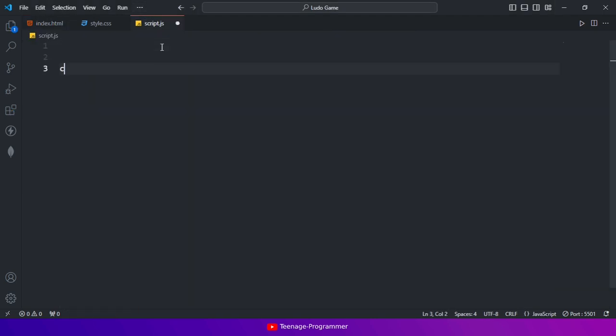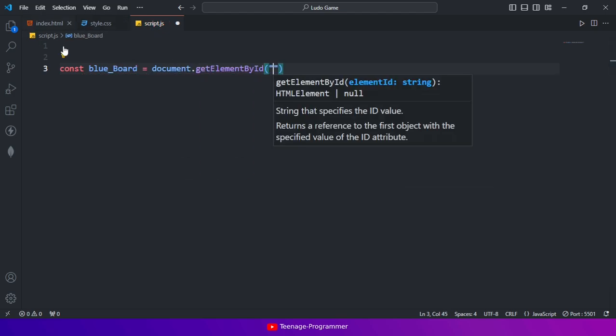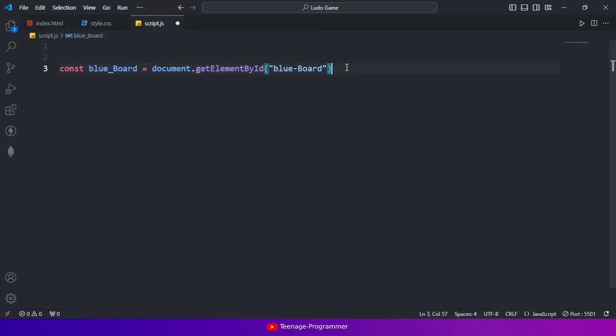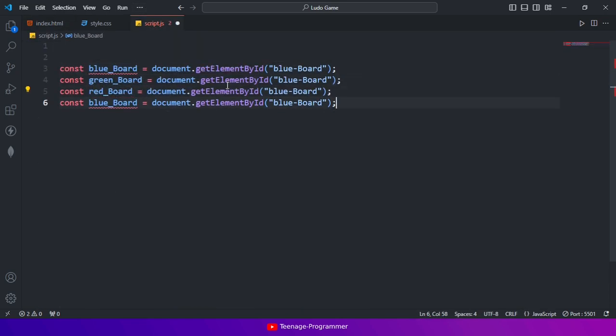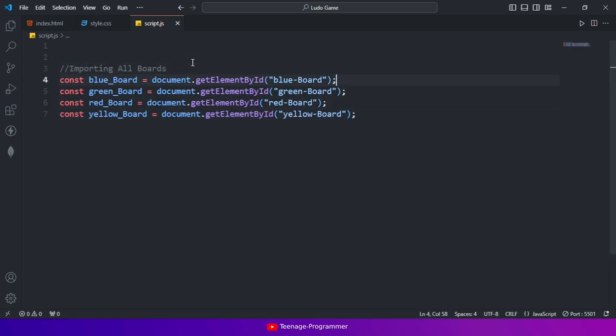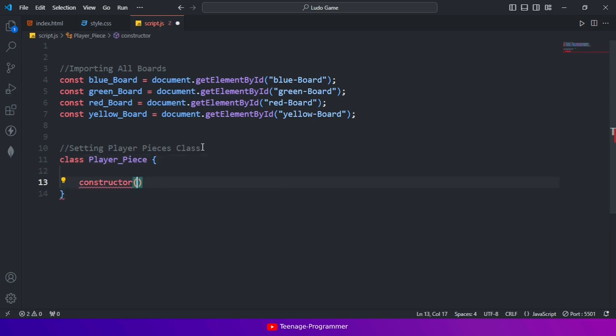Now let's move on to the game logic, starting with importing all the board elements. Next, I will create a class called PlayerPieces, which will represent the game pieces. In the constructor, I will define its properties: team, position, score, home path entry, player ID, and game entry. This will form the core attributes of each piece.